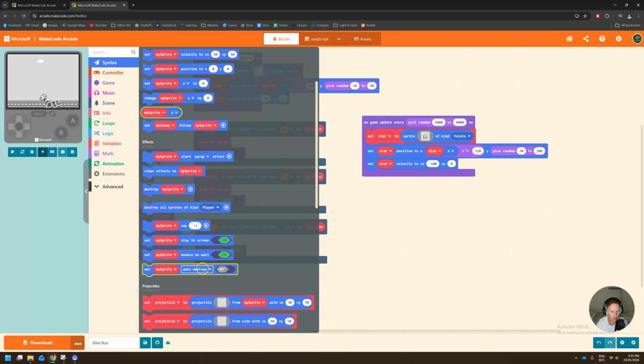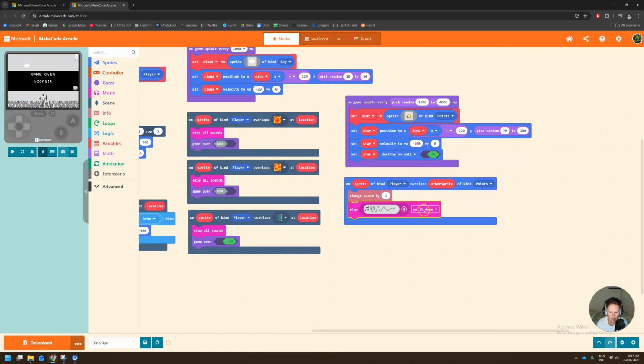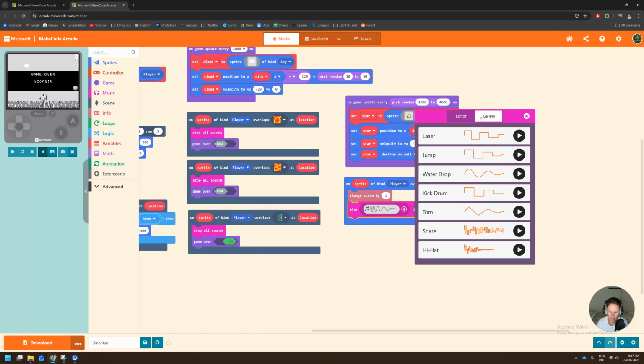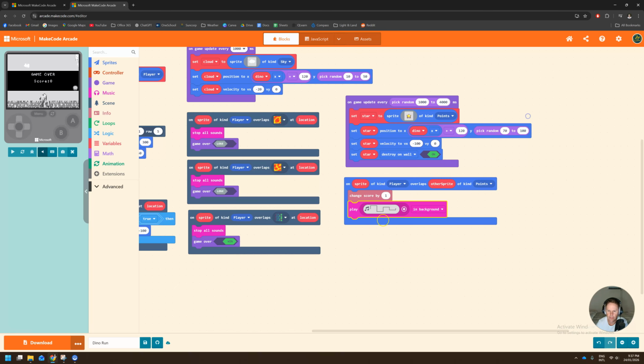We might play a sound as well to show that we have collected it. I'll try this one here. We'll just play it in the background. And from the gallery there, I think it's the jump sound. Yeah, we'll do the jump sound. The duration, I think that's fine. So yeah, close that off. So we're just going to play that little sound in the background each time we run into a star.